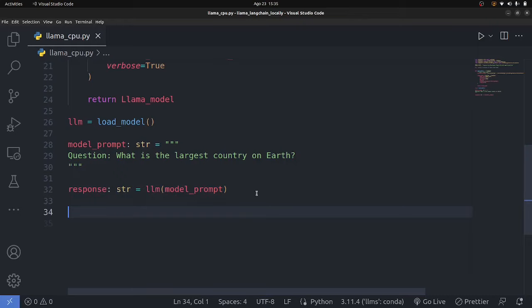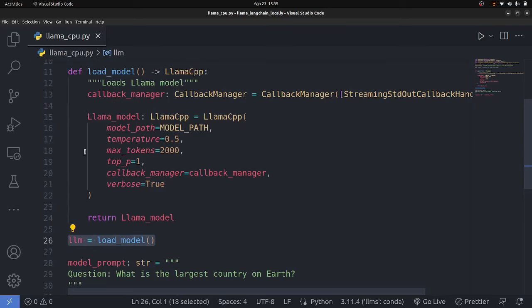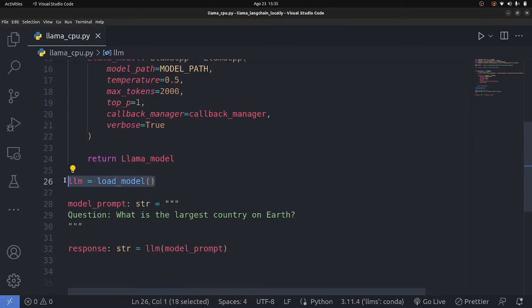If you want to, you can go ahead and print it out. If you don't want to, that's also fine. So that's basically what we need to do. We have created a function that loads the model. We call that function to get the model back, created a prompt, and then simply call the model with that prompt. And you can store the output inside of here.